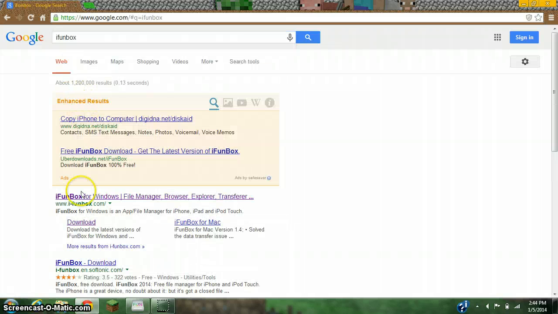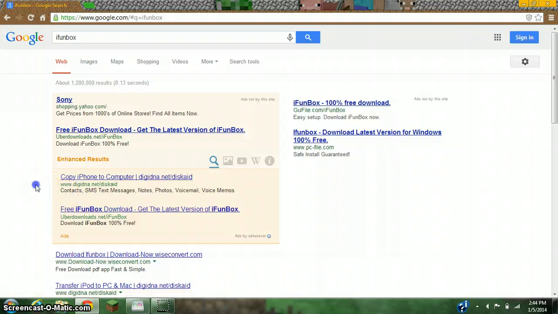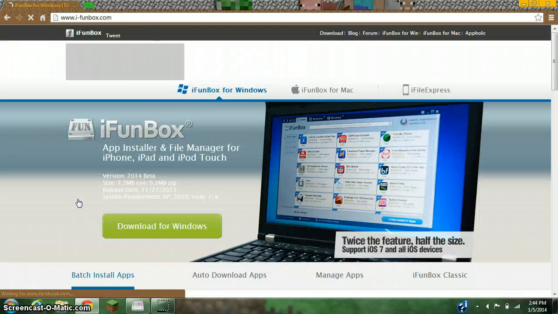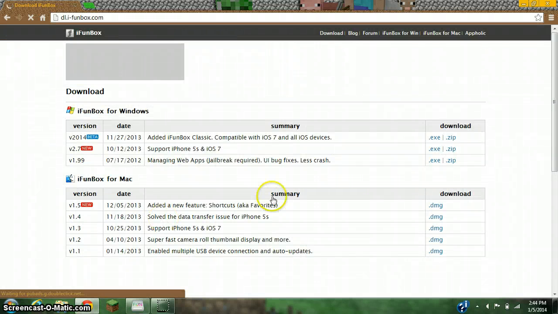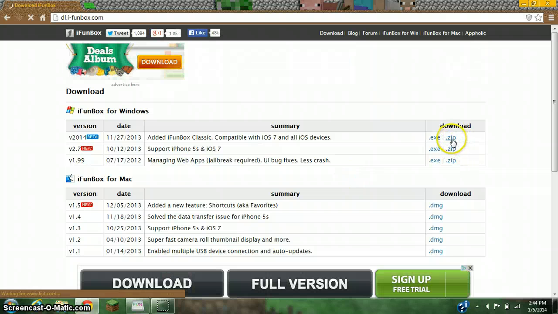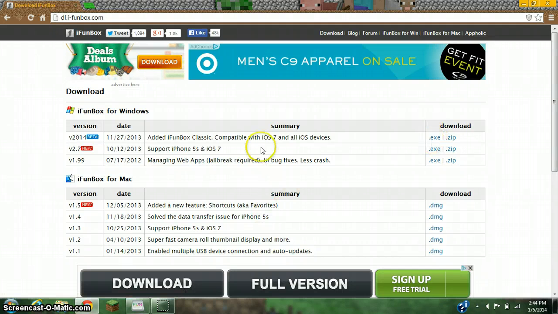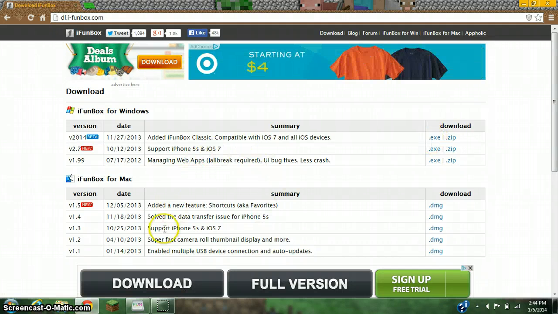You're gonna Google iFunbox, of course, and you're gonna click that and download for Windows. You guys can either download the zip file, which is the same thing as the program. If you get the zip file, you're just gonna unzip it and get the program, or you could just download the program right there without unzipping it. And since I already have it downloaded, you guys, I'm not gonna download it again.